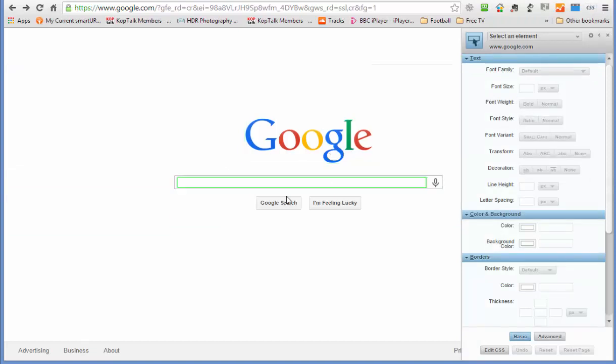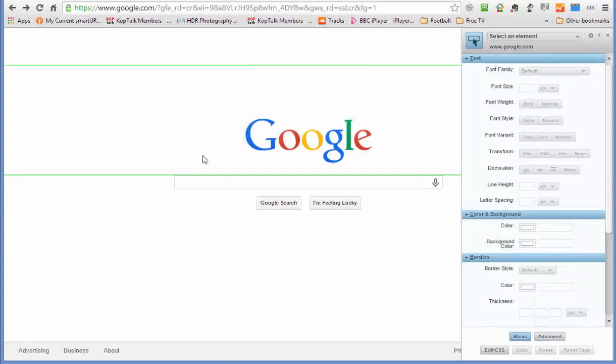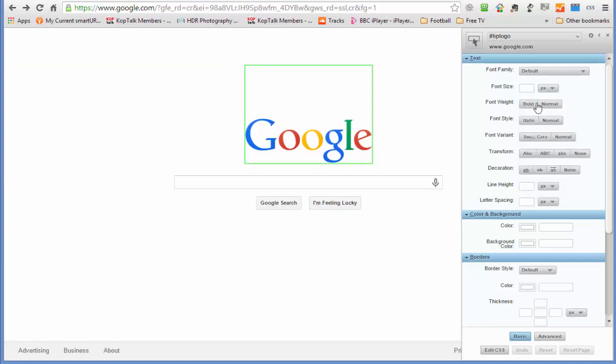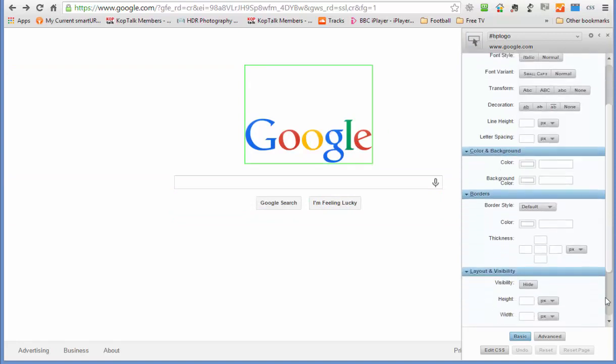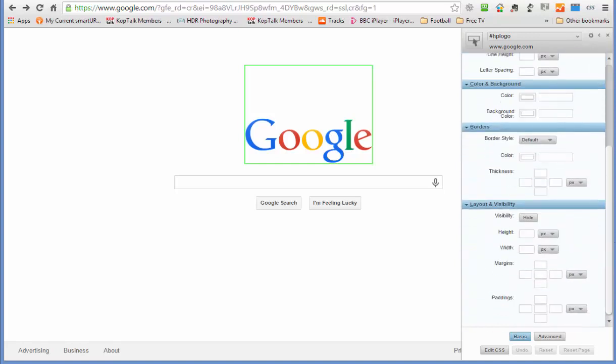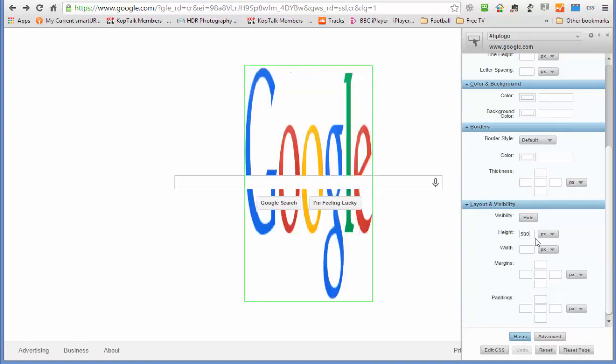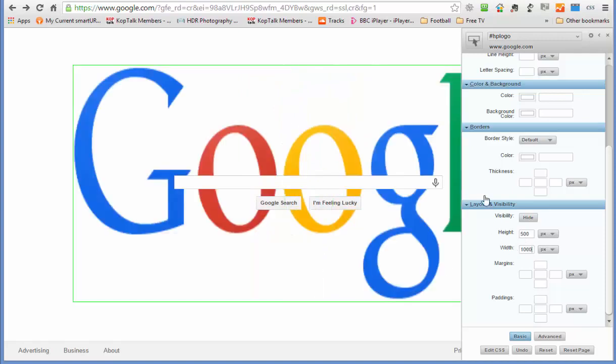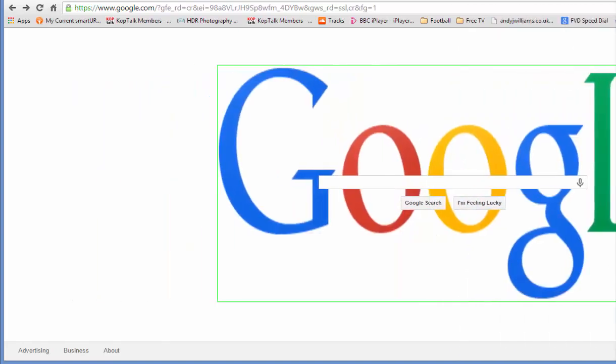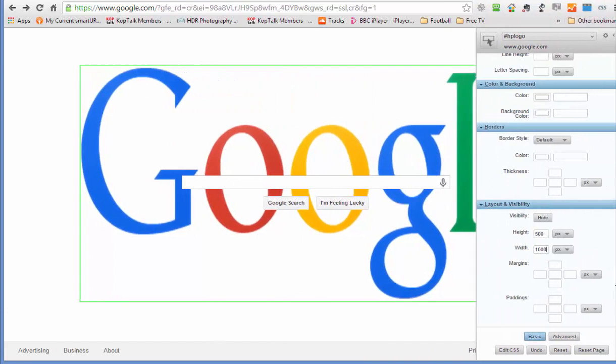Now, as I move my mouse around the screen, you can see a selection box moves around the screen as well. So if I click on something, let's say the Google logo, then any changes I make in this area here will affect the Google logo. So for example, I could say, let's make the Google logo 500 pixels high by 1000 pixels wide. And that changes the look of the logo.